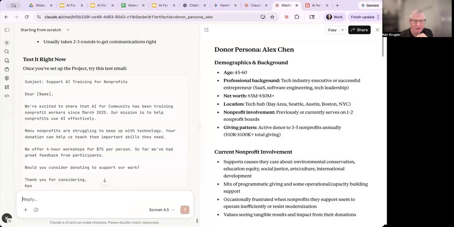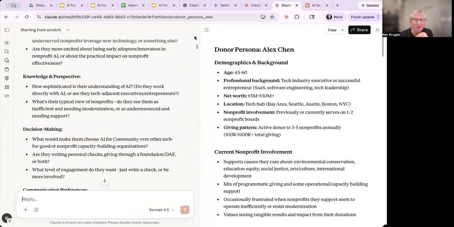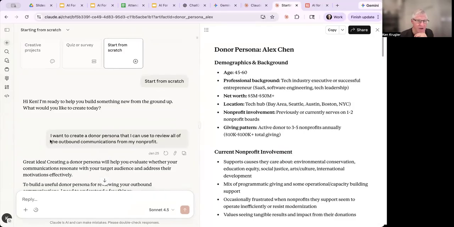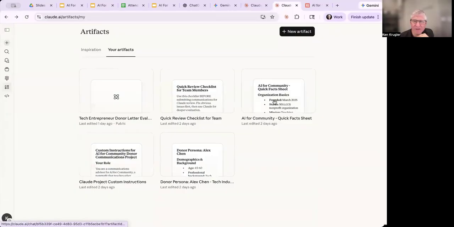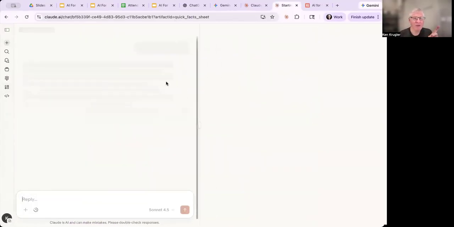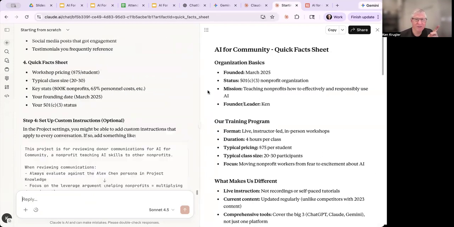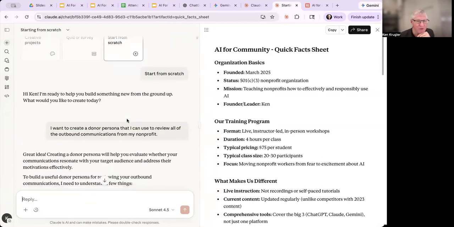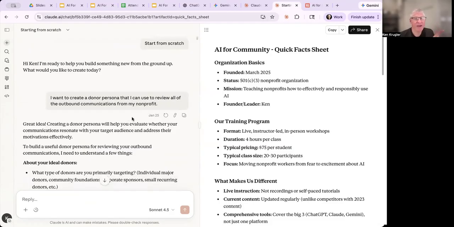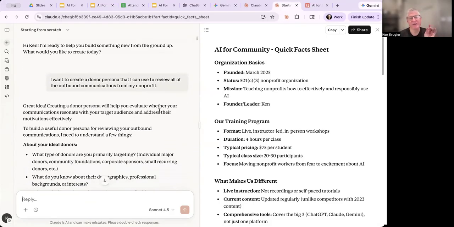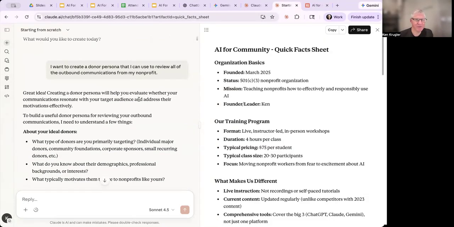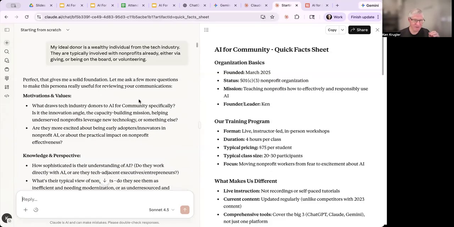It was a long conversation. So if you start at the top, I'm like, I want to create a donor persona that I can use to review all of the outbound communications for my nonprofit. Actually, sorry, the one I really want you to see is the quick fact sheets. This is it. I needed to create a fact sheet about my organization that explained who we were and could be used when evaluating grant opportunities. Originally, this started off as like a donor perspective, but then it changed a bit.